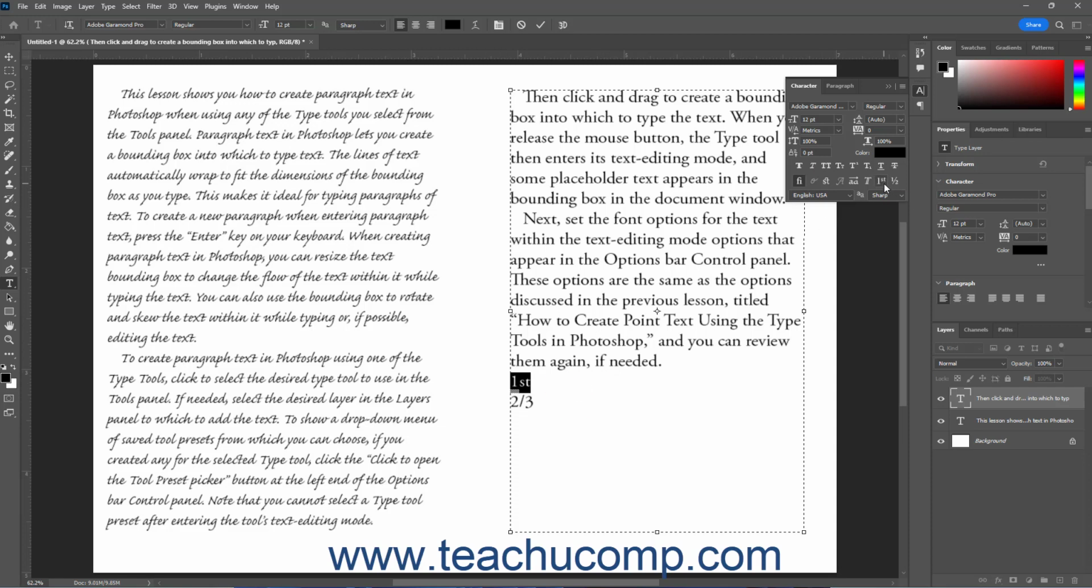To toggle ordinal number formatting on or off for the selected font's text if available, select the ordinal text to format and then click the Ordinals button in the character panel. This applies ordinal superscript formatting to ordinal numbering, like the superscript ST in number 1ST, or first. To toggle fractional formatting on or off for the selected font's text if available, select the fractional text to format, and then click the Fractions button in the character panel.